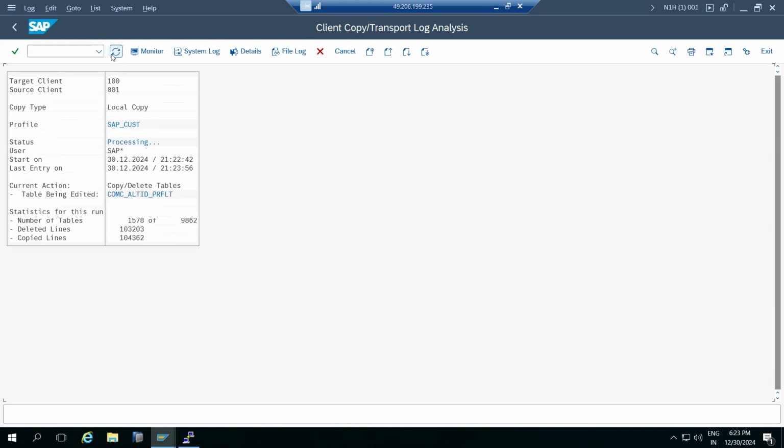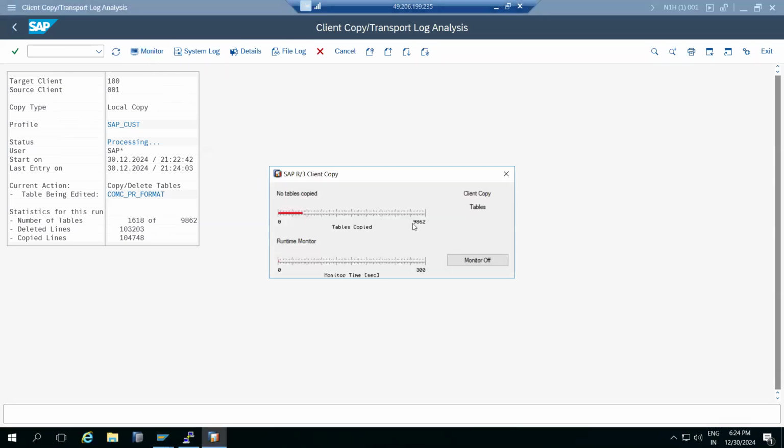Just click on refresh. So the data is getting copied. You can monitor it here. There is a monitor, so you can see the percentage of tables completed. If you keep waiting on the screen, this red line will come to the end, and then 100% will be completed here.